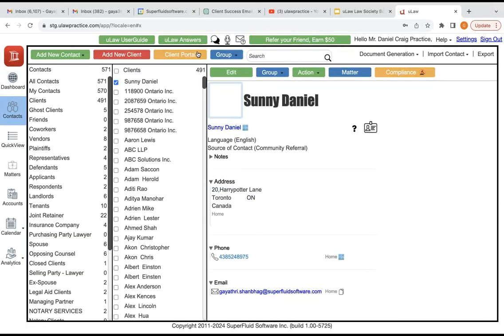Contacts. Now, the dashboard is where you get to see all of your recent activities, but Contacts is technically where you start off with your work.